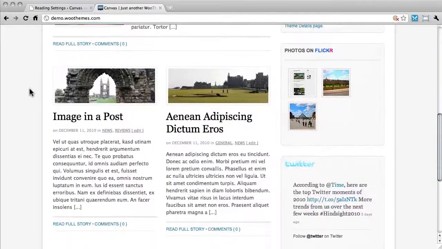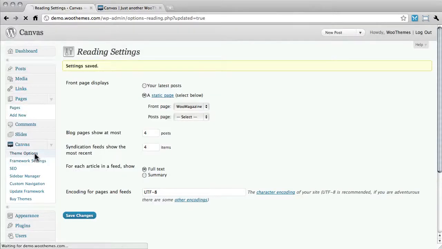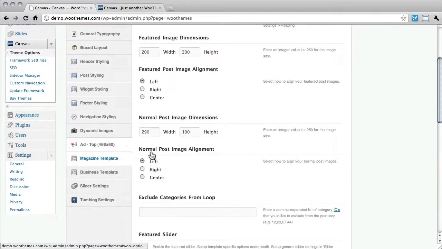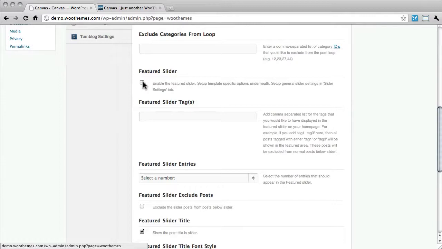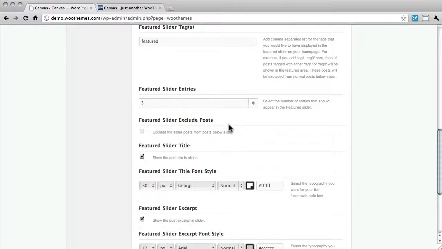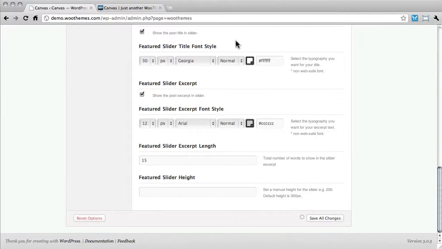Now, another popular feature in both the magazine and business templates is the featured slider. This is an animated slideshow-like view of your featured posts. To add the slider, I'll begin by enabling it and then choosing a tag which will identify the posts that I want to appear in the slider. I'll enter Featured. And now any posts that have the tag Featured added to them will automatically show in our slider. We'll limit the number of slider panels to the most recent 3 entries, and we'll accept the default settings for the slider for now.